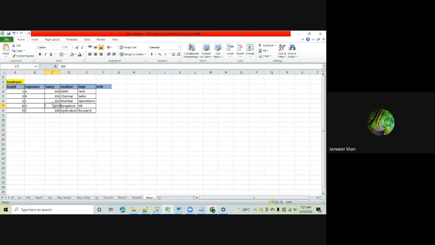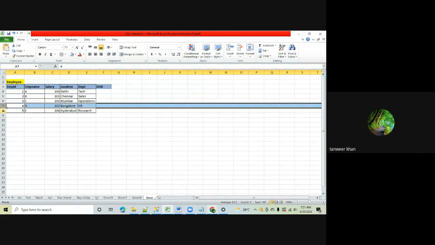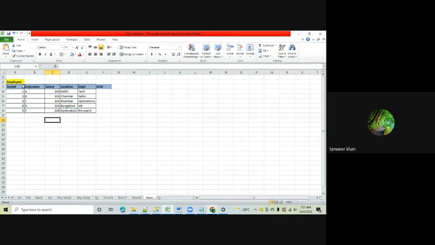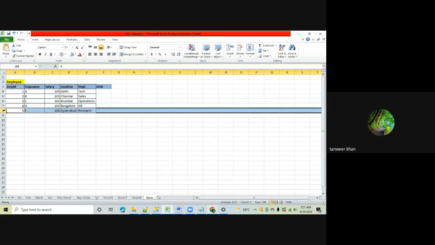Now coming to rows or records. This is known as one row or one record. This is another row, or you can call it a record as well. This is the third record. This is the fourth record. This is the fifth record. So in this table, I have a total of 5 records: first, second, third, fourth, and fifth.